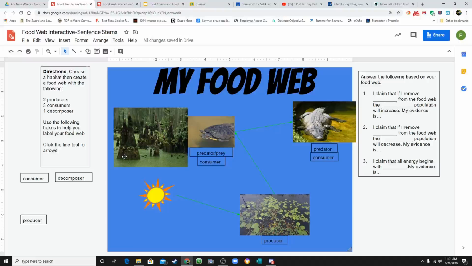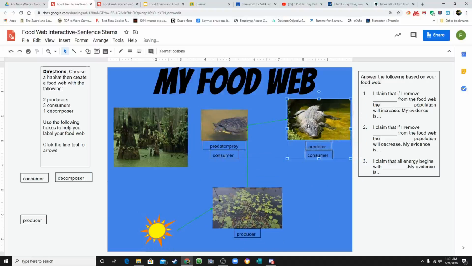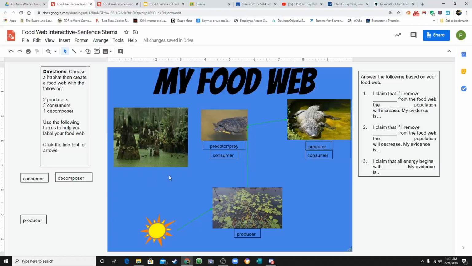So that's how you basically do it, and that's how to hook things up and make it look like I've got it here. Go back and look at those, me clicking on these, arranging and grouping as many times as you need to make it look good. All right.